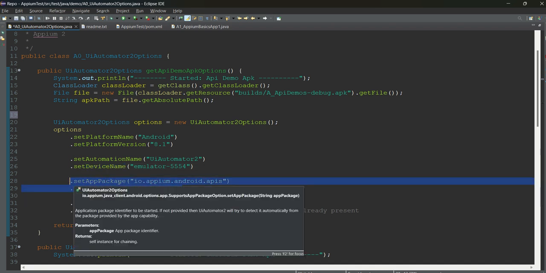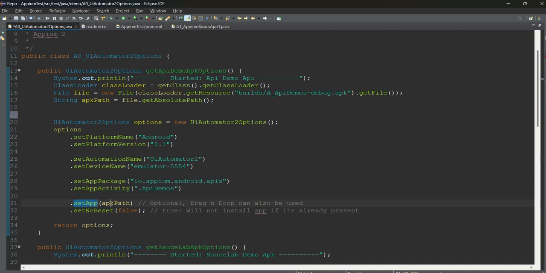We know what these are, and set app APK path. So this is the APK path, and that APK path has been given to the UiAutomator. Earlier this was a drag and drop, we already know, but okay. Then set noReset. I have set it to false right now.